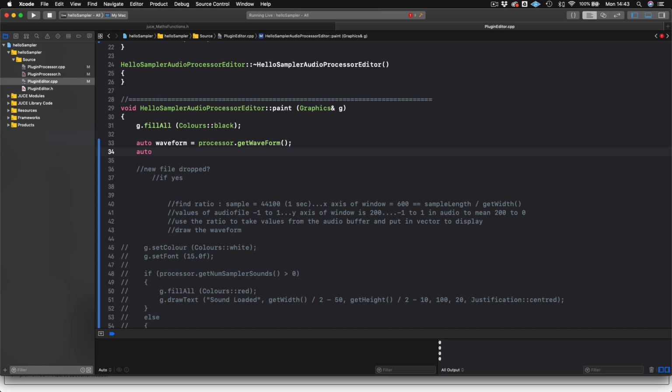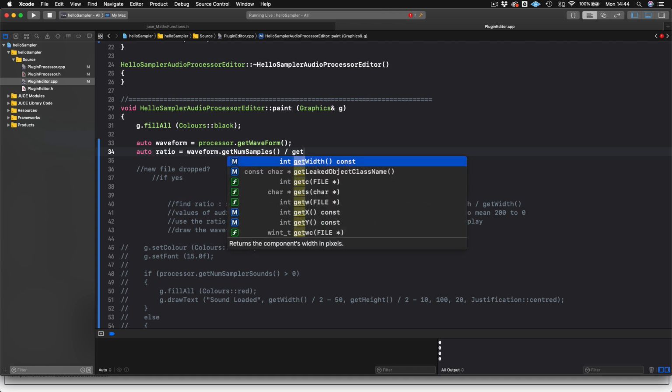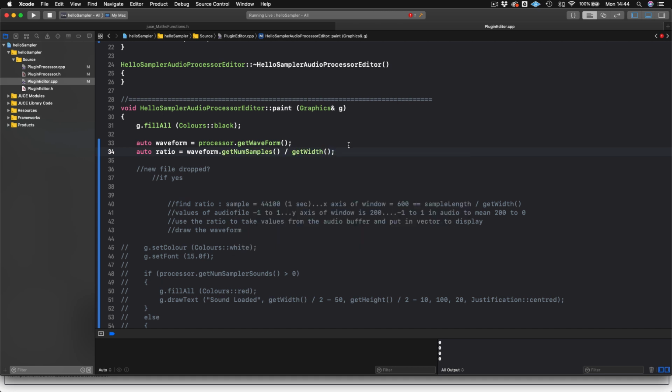So if you have this audio buffer, it has 44,100 values. We don't need 44,100 values. We just need to go periodically through the audio buffer, pick out values that are going to give us an accurate representation of the waveform itself. So I could say auto ratio equals, and remember waveform is now an audio buffer, so waveform get num samples divided by get width, which is the width of our window.